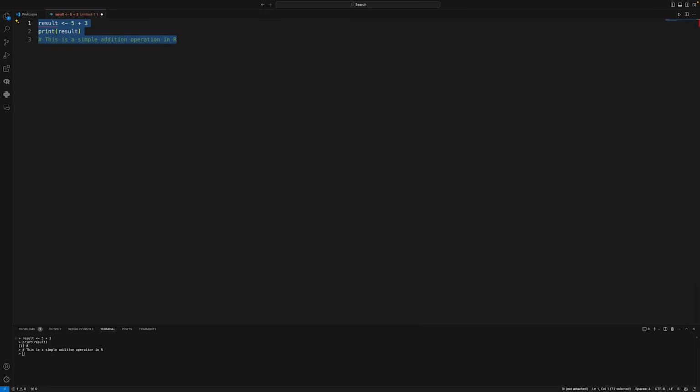Now, you should see the number 8 printed in the console, as you can see. This is the result of our addition. Interpreting output is a very key skill. Here, the console output confirms that our code executed successfully and returned the expected value. If you encounter errors, check your syntax and ensure all the variables are correctly defined.